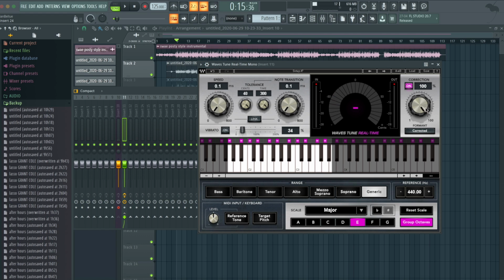Correction on at 100%. Formant corrected. Have about this section highlighted on your piano roll. That's going to be what is affected, like the lower notes, which is really what you should need.